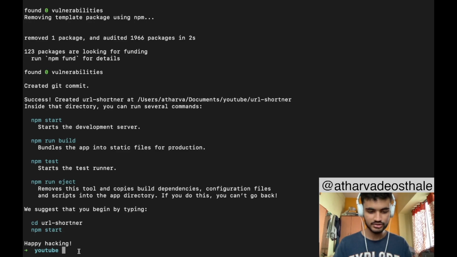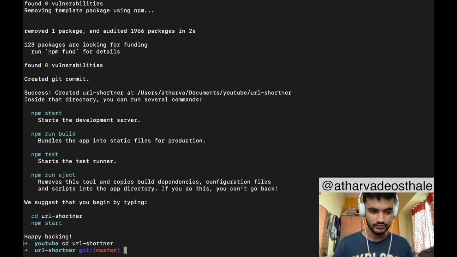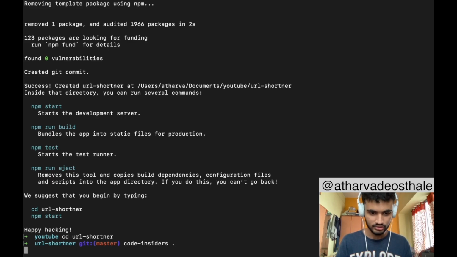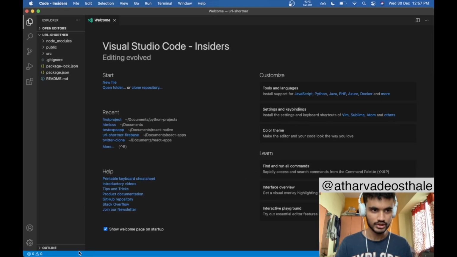Now let's jump into the directory. You will see that it made a url-shortener directory, which was the name of the project. We will just cd into it. Now you can open this in Visual Studio Code. So let me open this in Visual Studio Code. Here we go. Now we need to do some cleanup.